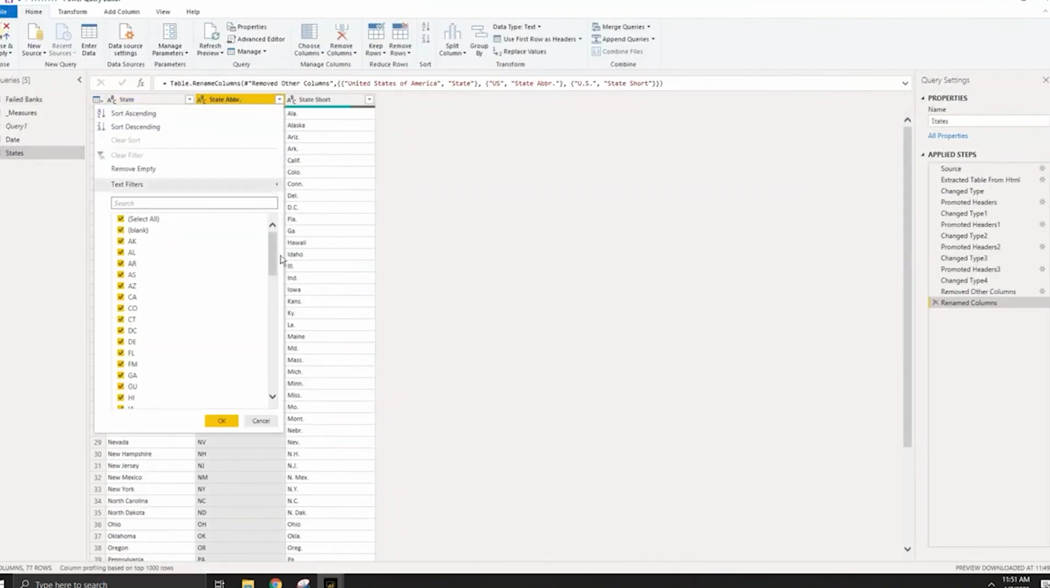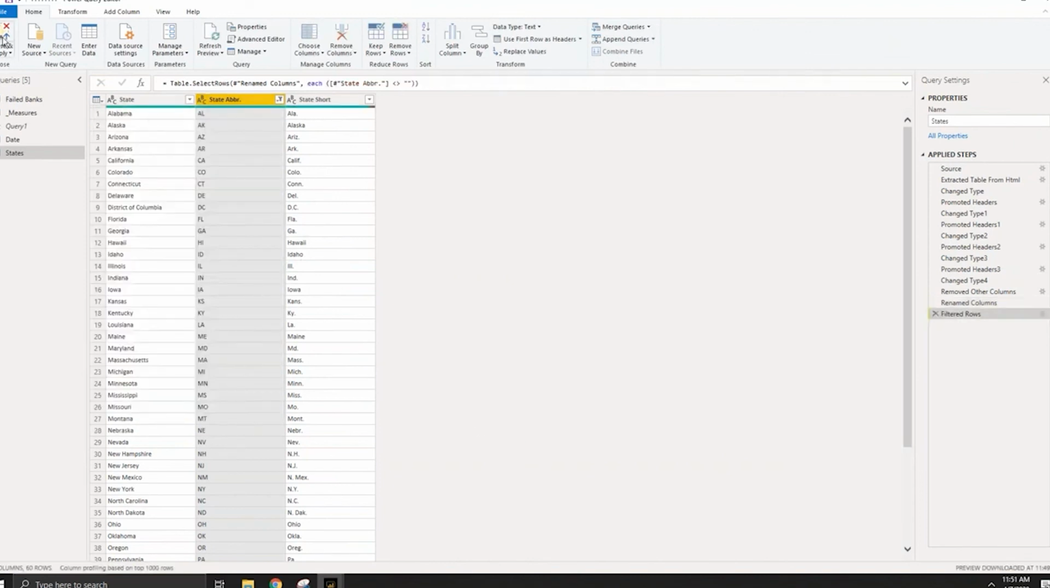State abbreviation, are there any blanks? There are. Let me get rid of blanks. So I was trying to relate the two tables together, but one of the tables didn't have completely unique values. It had a blank. And whenever there's a blank, each blank is its own value. And this table had multiple blanks in it.